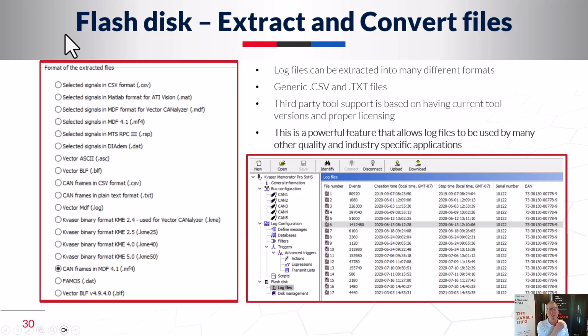Flash disk, extract and convert files. So when you go to extract a file, you get this menu here, and you can select what format you want to extract that file in, depending on where that file is going to be used and how it's going to be used. When you list your files, here are some example files that I've taken over the years, and I've got log files, and I've hit list, and I can select any one of those and extract them to any one of these formats on my computer. So very useful, very powerful once you've logged the file.